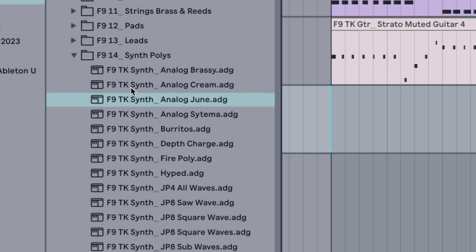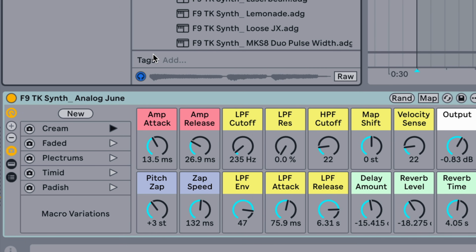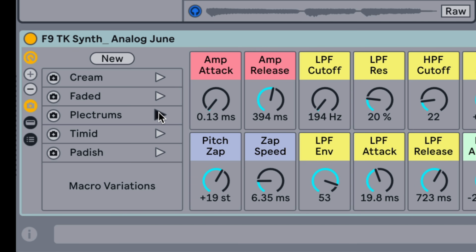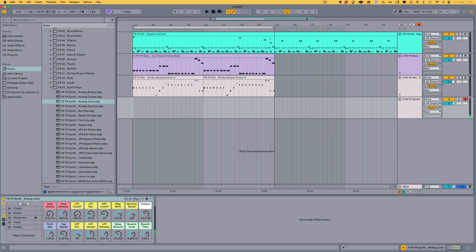So I'm going to add some chords now. Let's have a look at the synth polys, and I like the sound of this one. The initial sound's nice and warm, but the third preset's a little bit pluckier. So let's add a few little staccato keyboard stabs in here.